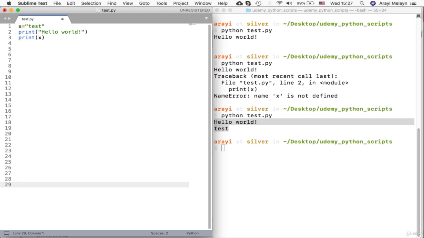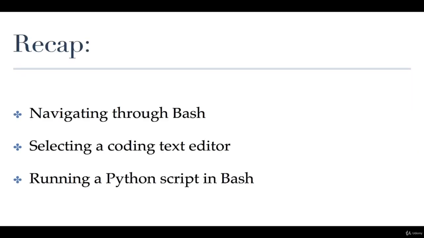So this class is really just a way to teach you how to optimize your coding experience so that you can get better with Python and start to do more complex things. With that in mind, guys, let's do a quick recap. I taught you a little bit about navigating through Bash. You learned how to move around directories and also create directories. You learned how to save a script into a folder and then run that Python script in Bash, which will be very, very useful for your next section, where we're going to be talking about functions.